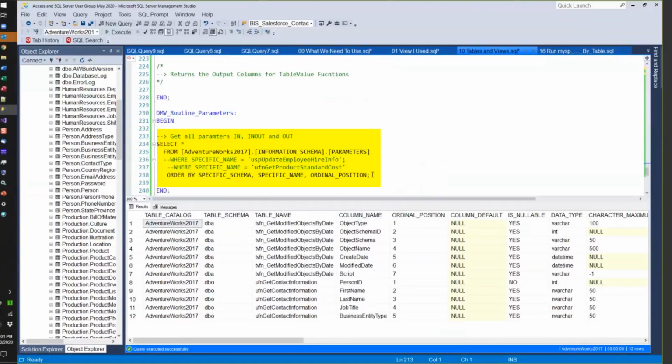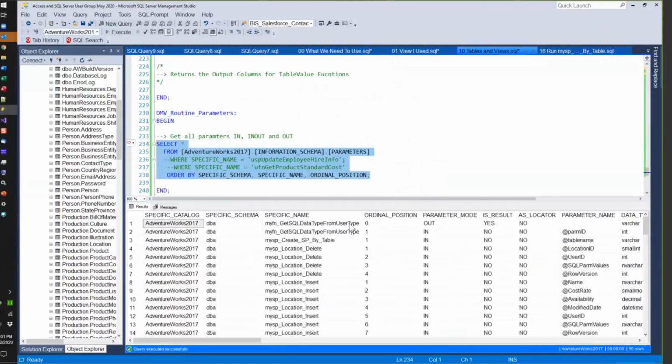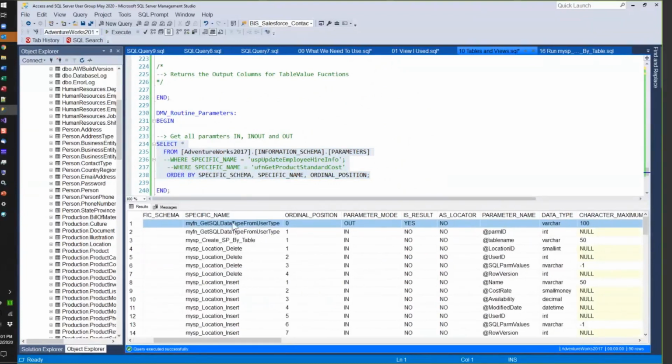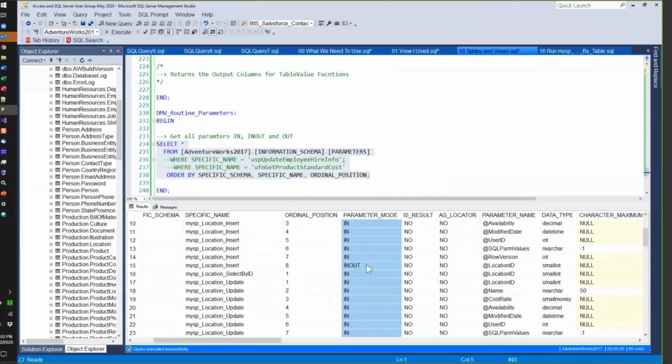You have to look in a thing called parameters. And parameters now tell you what's going to come back and forth from your functions and stored procedures. So this is pretty good. Ordinal position 0 is always what's being returned. The parameter mode values can be in, out, and in, out. Out means it came from a function, a scalar function. In means it's an input parameter, and if we have any in, out, here we have one in, out.